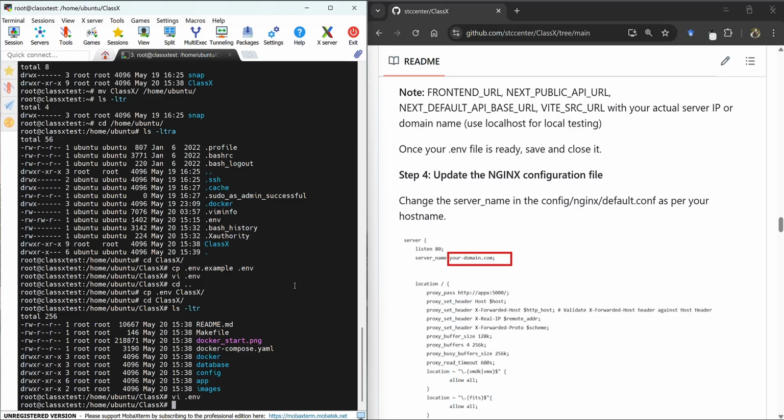So once this is done, we need to update the Nginx configuration file. So we need to change the server name to the host name.